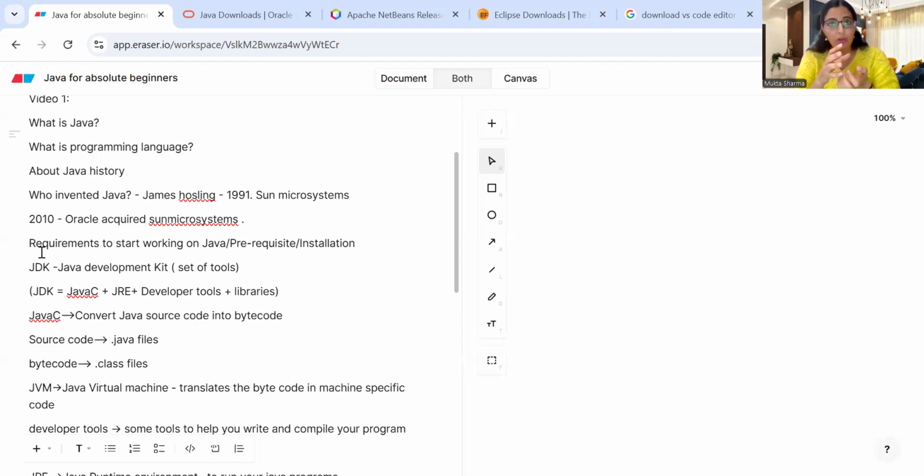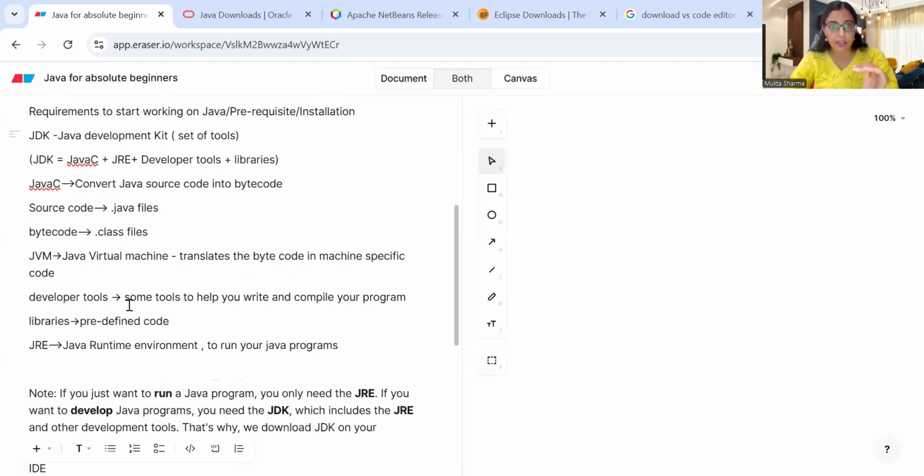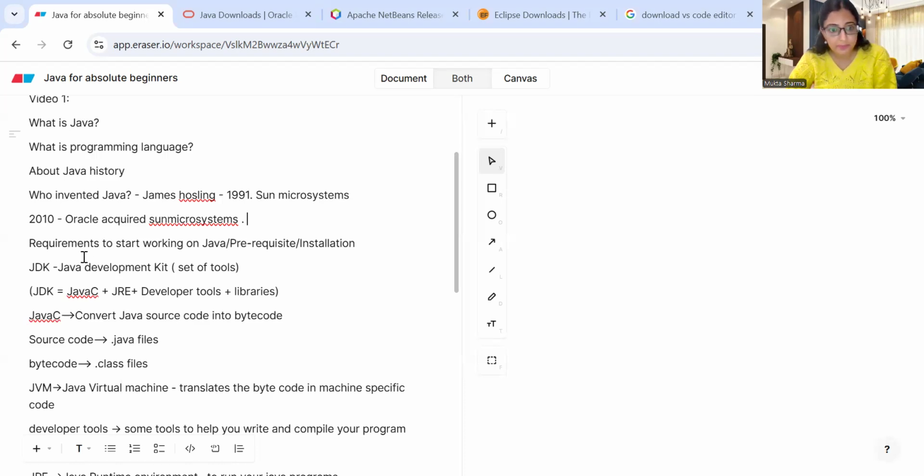But for Java code, we have a dedicated environment. We call it IDE, Integrated Development Environment. We have different types of IDE available today. I will come to that in a little while. Let's understand what JDK is first, because this is the most crucial part of Java. It's for your understanding. You will understand how a program works in Java.